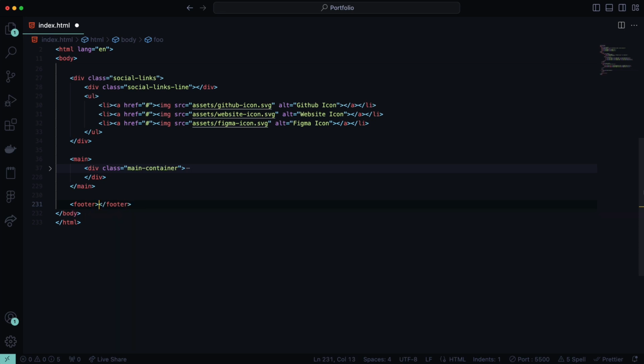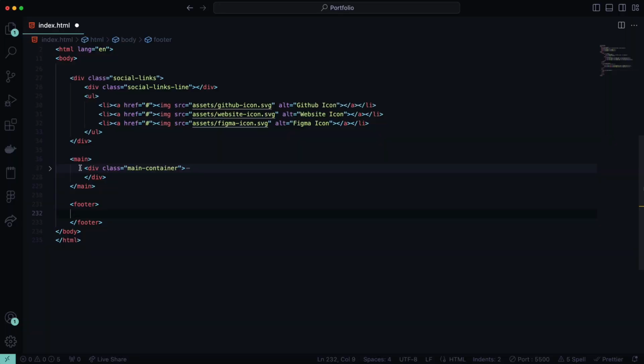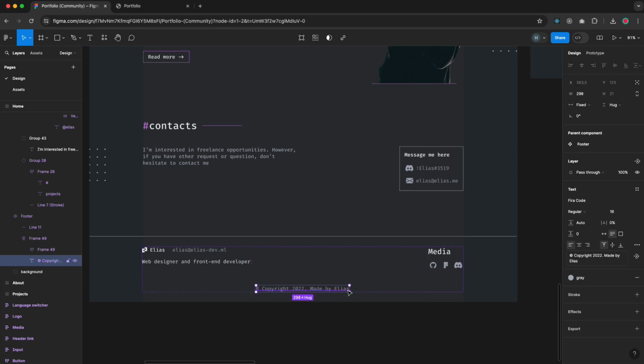So we'll create this footer, and you can see that the footer content is again wrapped within the same width as the main content. And for that, we'll use another container inside of the footer. We had this main container inside of the main, and similarly, we will have the footer container inside of the footer. Now inside of this container, we have two main parts. The first part is this content, and the last part is this copyright text.